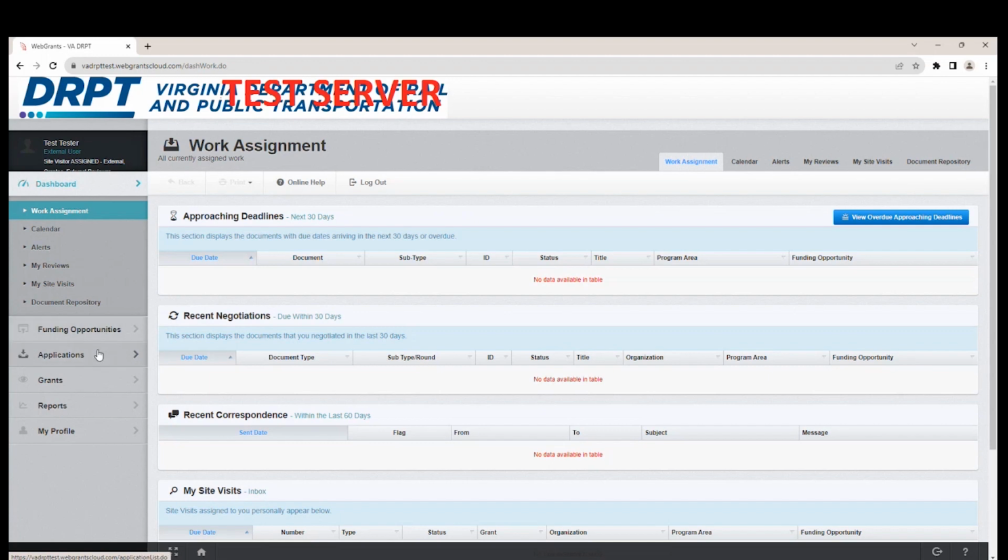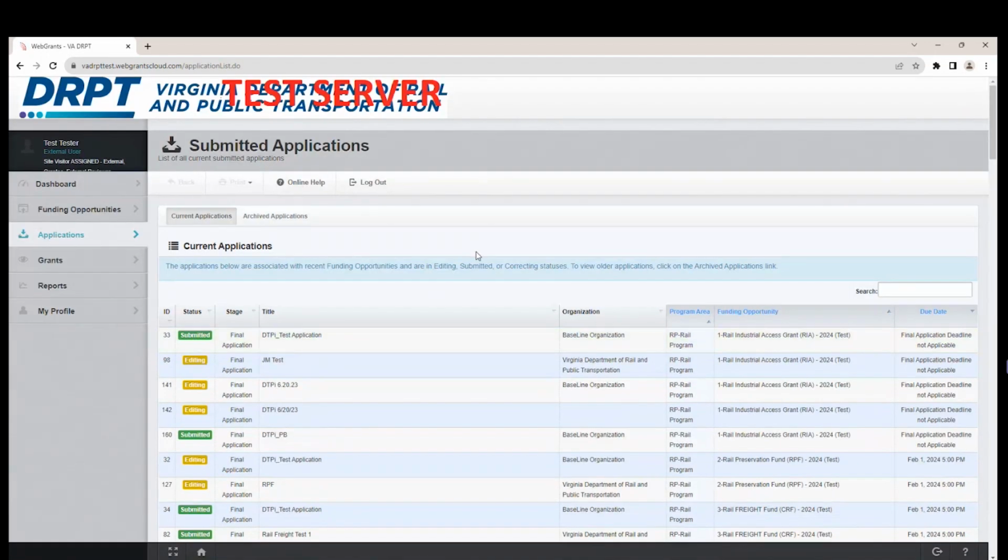When accessing a saved application through your Applications tab, you will navigate to the Applications tab on the left-hand side of the screen. This will take you to the Current Applications screen. This screen contains all active applications along with their status, ID, stage, title, organization, program area, funding opportunity, and due date. Please note that you can reorder the applications by clicking the column title.